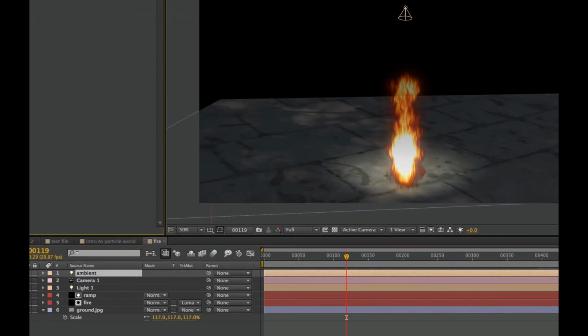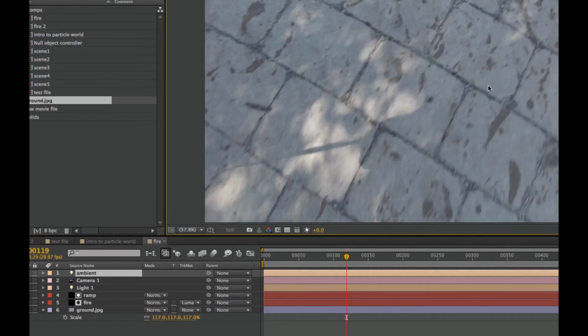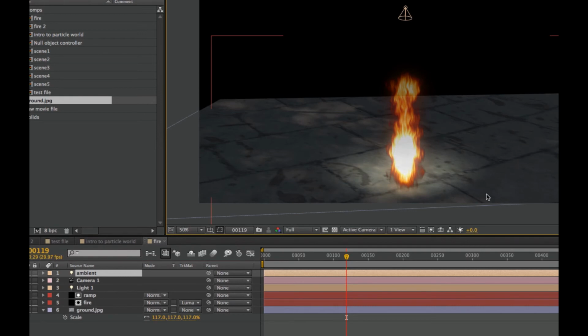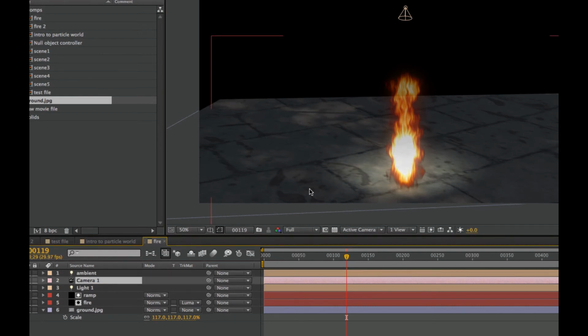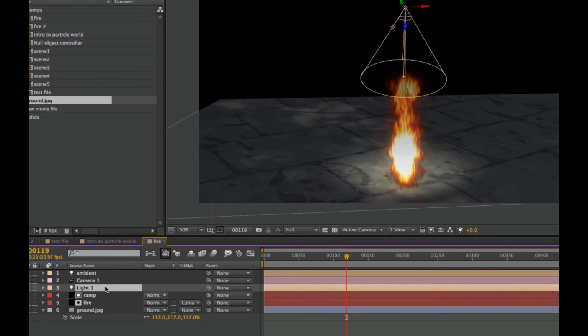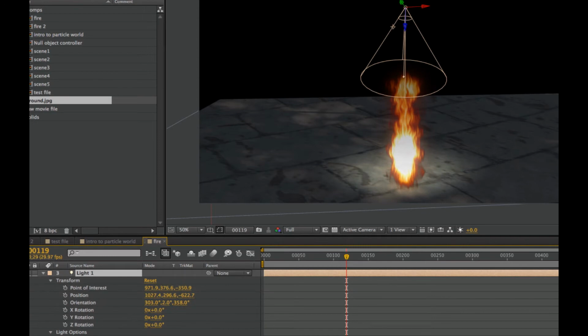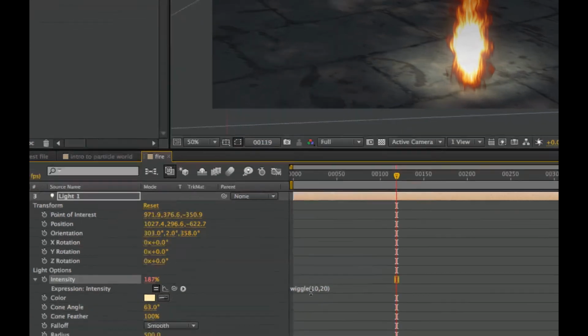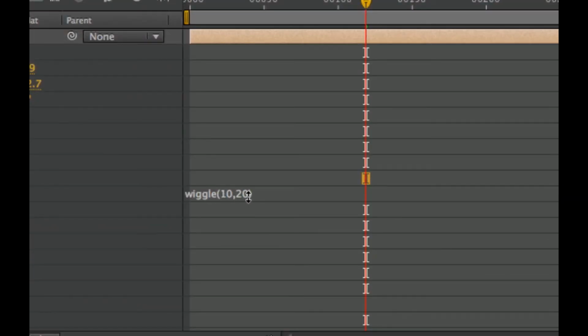And now we see this ground. And by the way, what that is, is just an image. If I click on here, this is just an image I took with my iPhone of the ground, and then I put it in a 3D space and rotated it, and now I've got the ground there. So we've got a camera in here just for viewing. We have a light on top. Notice it's right on top with the point of interest pointing right toward the fire, and the thing that we do here in the fire is under intensity, you'll see there's an expression called wiggle 10, 20.